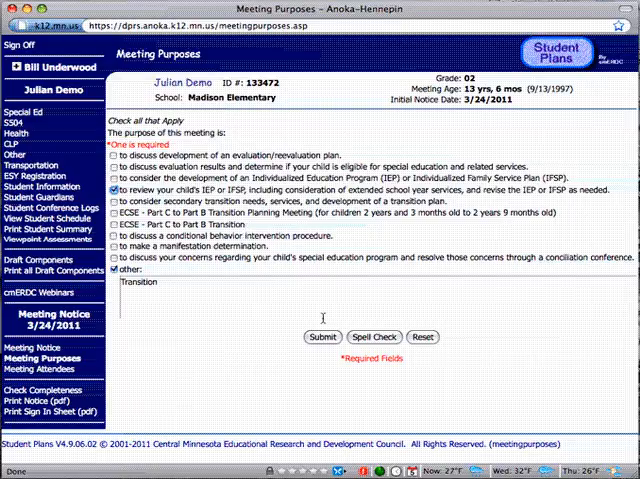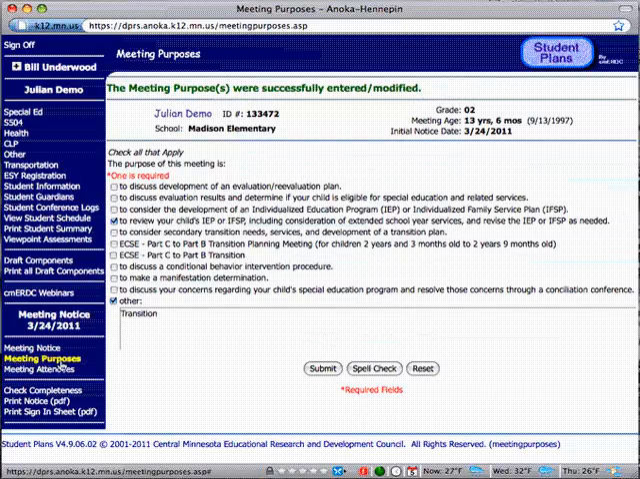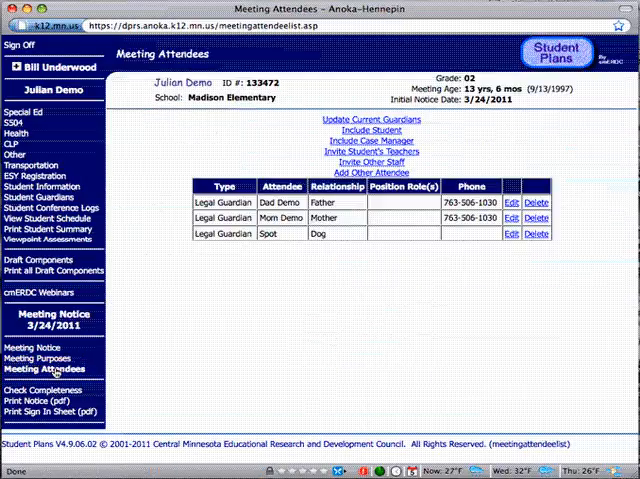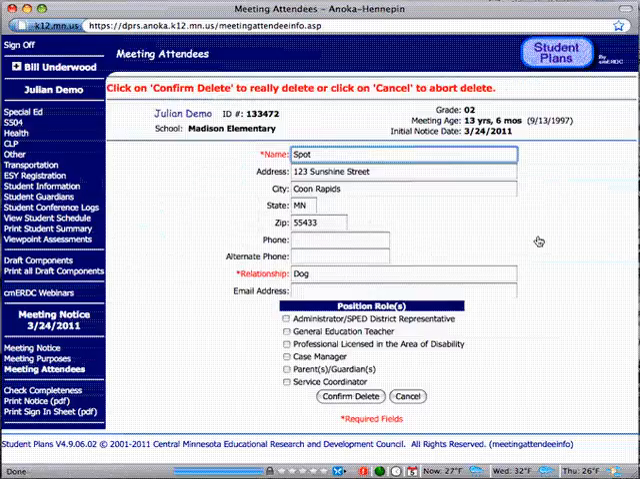Once you choose the options there, you can go ahead and click on Submit. And then you can move down to the next piece, which is meeting attendees. Again, this is my demo student, so you see some kind of goofy demo information in here. But by default, anybody who's listed as a legal guardian on the student guardians page will pull in here as part of the meeting attendees. I'm going to go ahead and delete the dog here. Don't move the dog around.